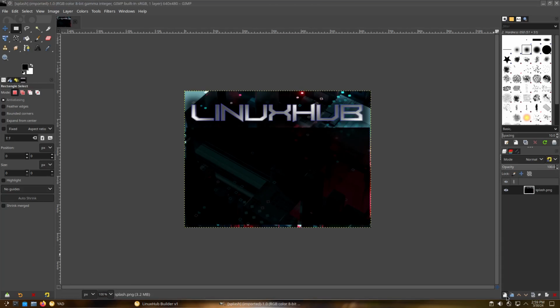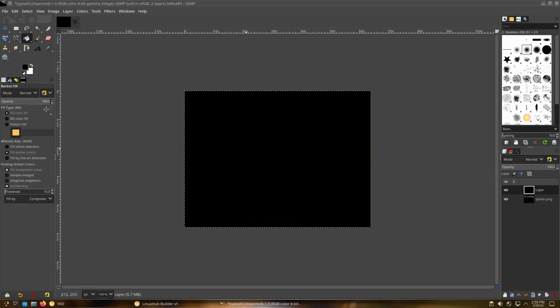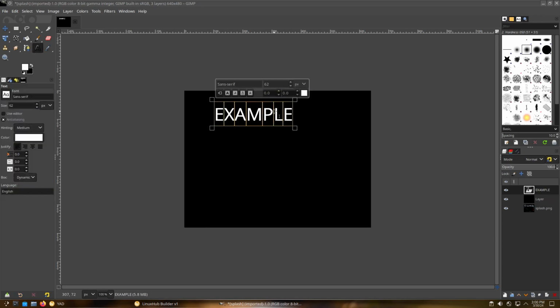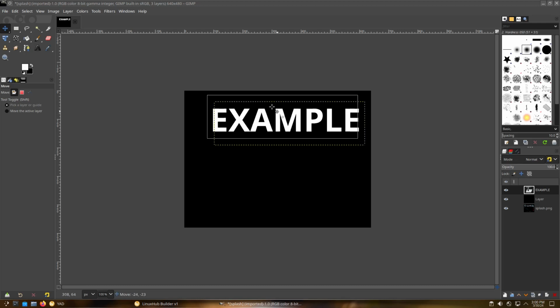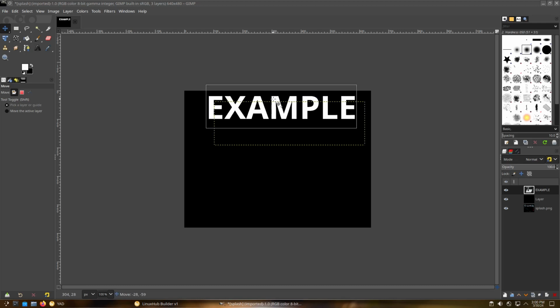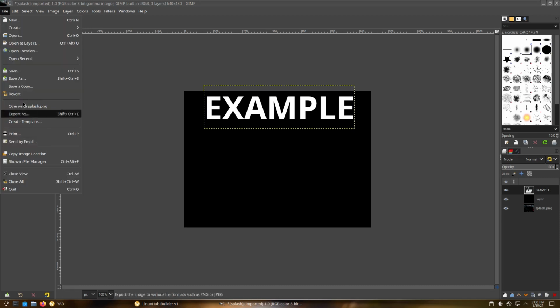So I'm just going to throw a layer on top of it. And I'm just going to darken it. And then I'll just use some text. All right, so this is just an example. Make it bold and give it a little bit more size. So you could use another image, place it on top of it. You could put text, you could put whatever you want. It's your distro, so do what you want. And I'll just overwrite the image.